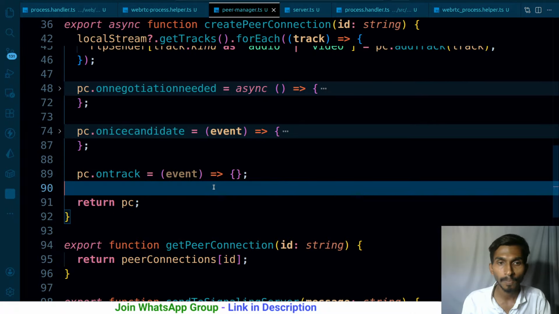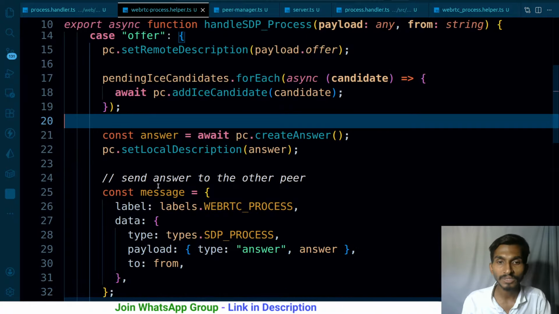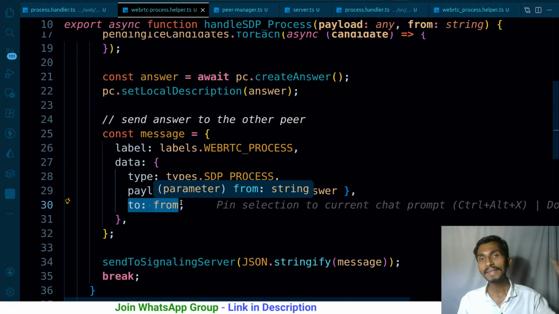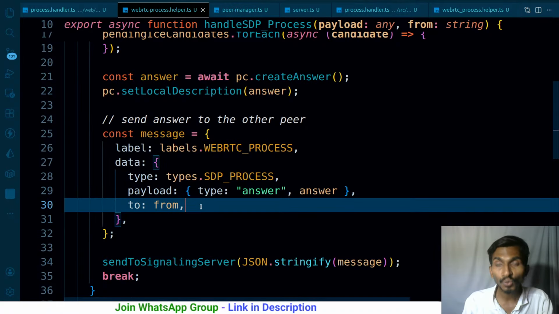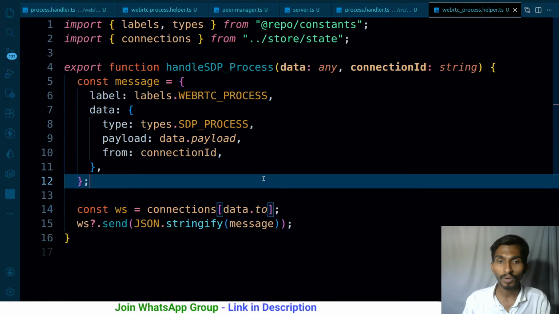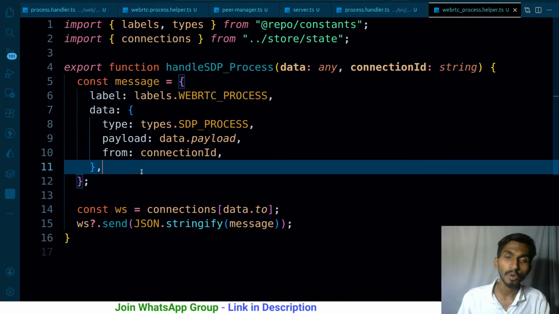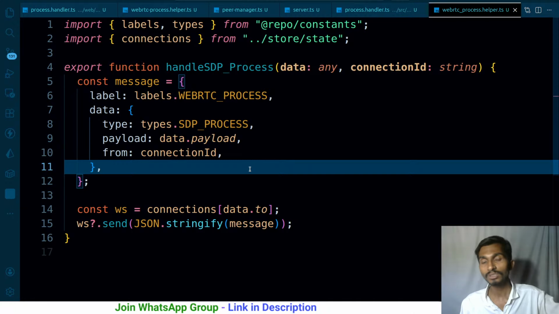How can I check it? Over here, when I'm sending the answer, what am I sending? I'm sending to. So whenever I'm sending the answer, or the offer, or the ICE candidate, at that time data contains to, data does not contain the ID. So over here this data.to should be right, and from connection ID, that is fine, and this will be forwarded to the other user, that means the first user.